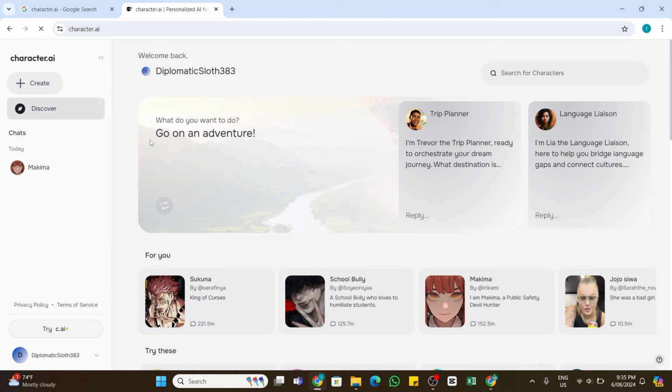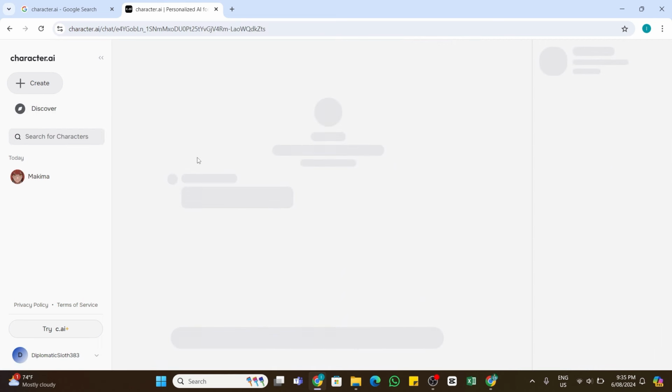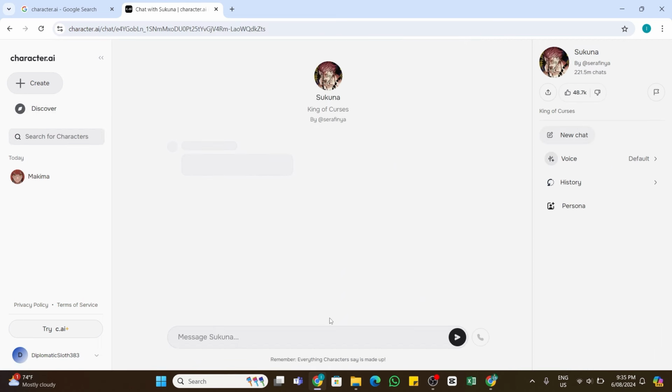Here once you reach this page, you need to scroll down and click on any one of these AI characters to start the chat. Once you click on it, you will be redirected to this page. Here you can start the chat now.